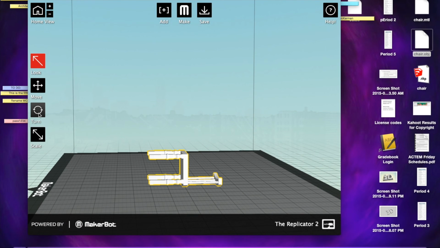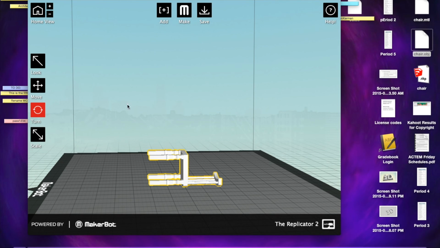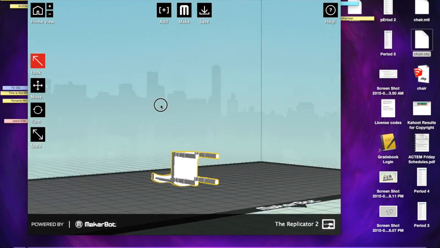So to do that, if you click on Turn, you might have to click twice. Use some of these, either X plus 90 or minus 90 or Y plus 90 or minus 90, and just click on them, and it will rotate your chair around various ways. Okay. And so the way that I'm hoping is that the back of your chair and some of your legs are flat, or as flat as you can do. There's a button here that says Lay Flat. You can click that to make sure your chair is actually laying flat. Okay. And if you want to look at your chair again, click Look, and then spin around, take a look at it.